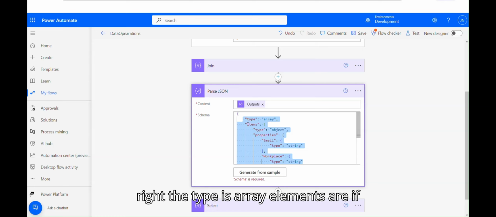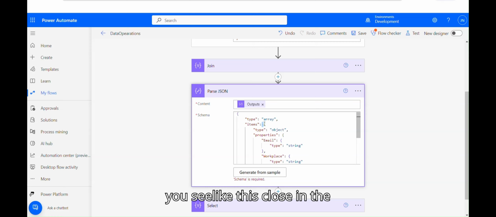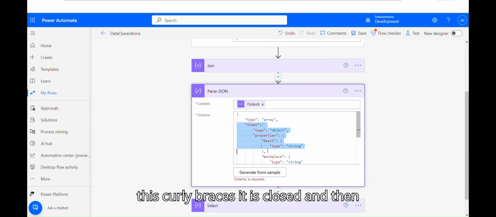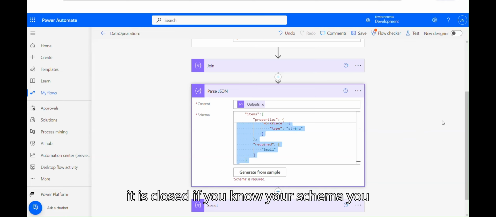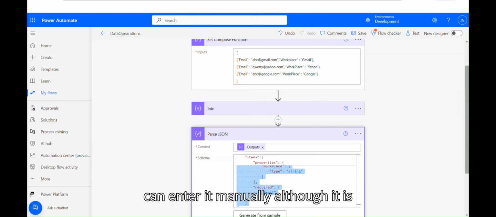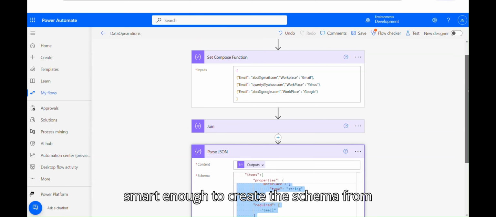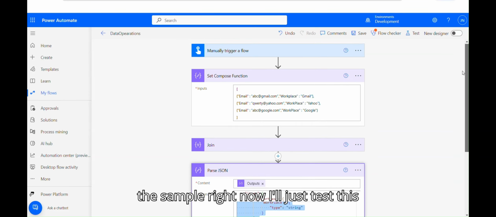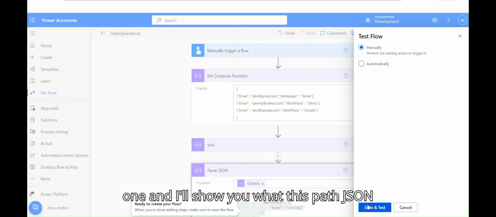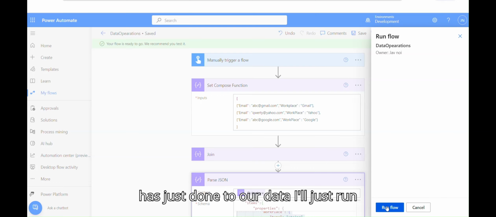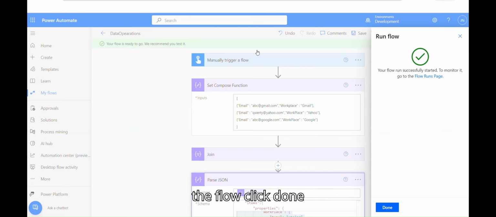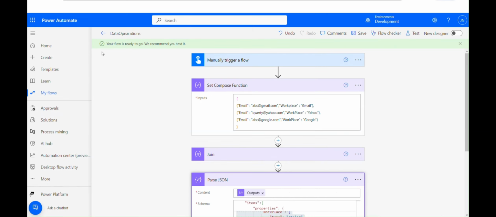The type is array, and the elements are closed in the brackets, for example like this, curly braces closed, and then closed. If you know your schema, you can enter it manually, although it is smart enough to create the schema from the sample. Now I'll test this one and show you what parse JSON has done to our data. I'll just run the flow, click done.